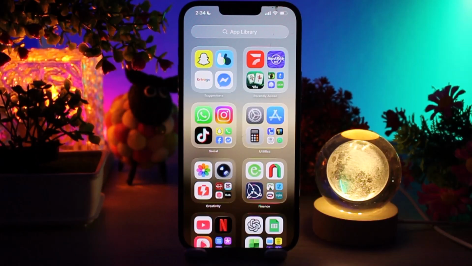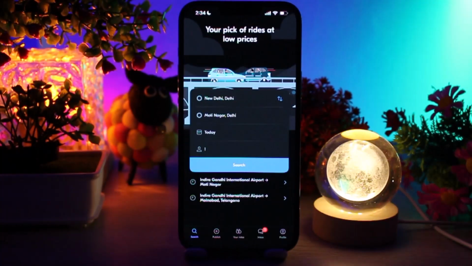Now let's see how a driver can add a stop. First, open the BlaBlaCar app on your phone. On the home screen, tap Publish a ride. Next, enter your starting location and the final destination. If you are in driver mode, you will look for the option that says Add a stop or Add intermediate stop. Tap on it. Type the name of the city or town where you want to stop.